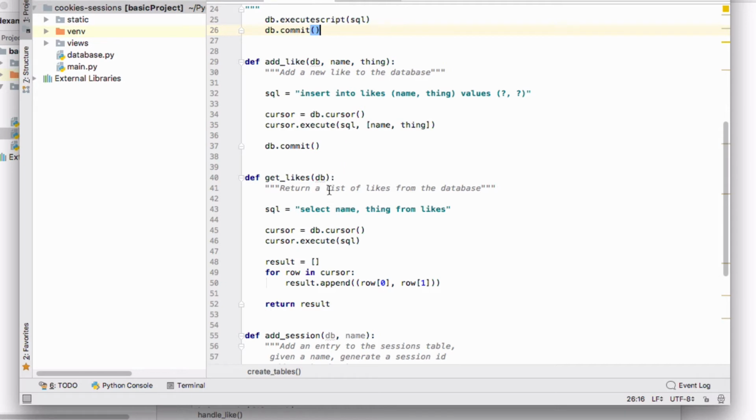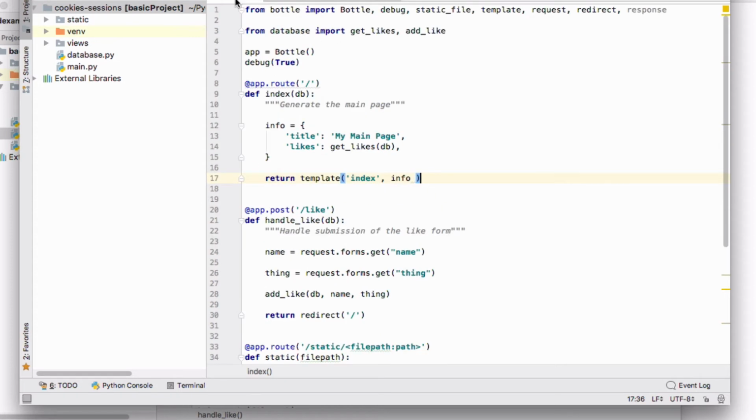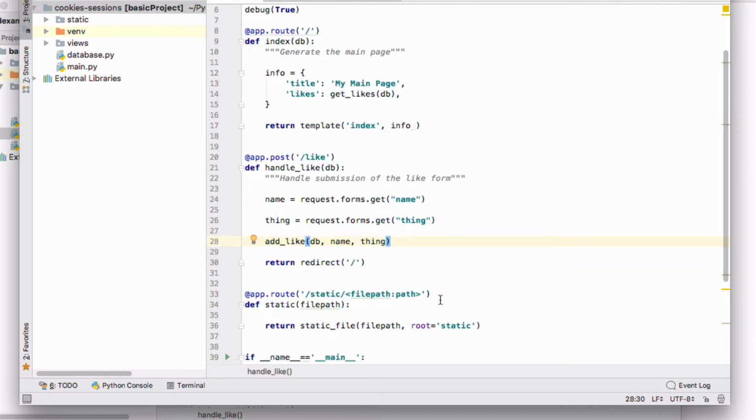So add things to the database, get things out of it. And these are the procedures that get used in the rest of the application. So here, get likes, and there, add like. We're using those in this application to make it work.